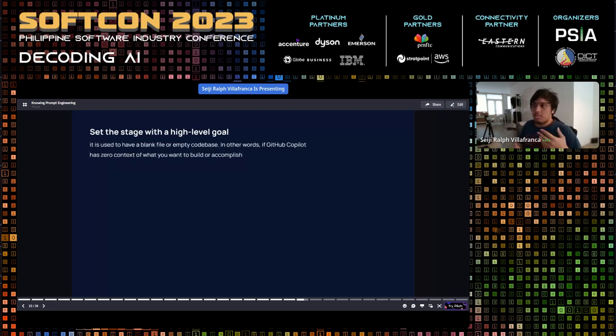So for example, if you have a blank file or empty code base, this is the best recommendation that I can give to you. So for example, nagkakaroon kayo ng bagong project or project from scratch. So this is the tip that you can use. So bakit? Ito yung times na walang context si Copilot. So, anong iisipin nyo dito? So, dapat mas maging specific kayo dun sa gusto nyo mangyari.